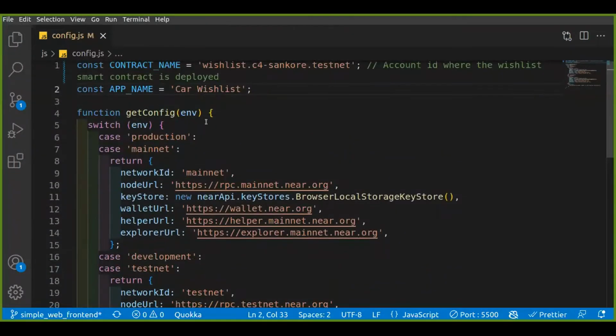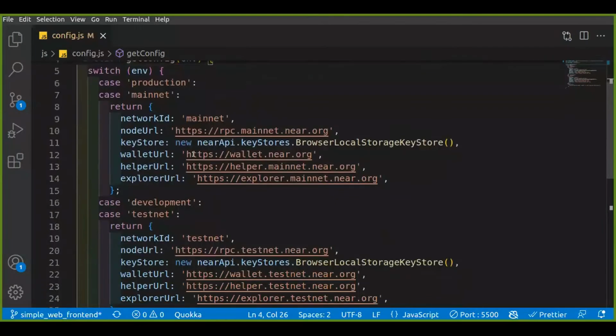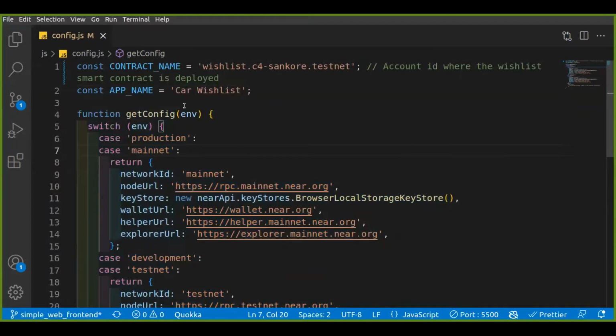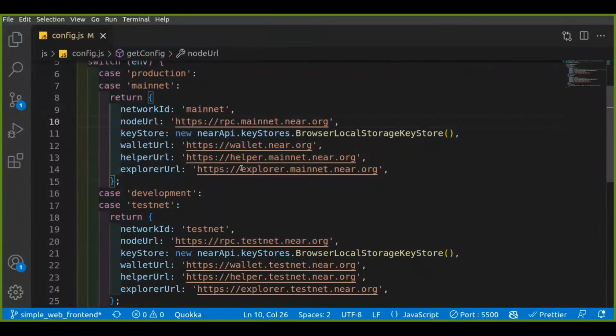Then we have a config function. This is the function that is going to help us configure communication between our web frontend and the smart contract on the NEAR protocol blockchain. So really take good note of this. Inside this function, this is a JavaScript function again, we have a switch statement that is going to return some values based on a parameter we're going to pass as the env parameter. Now, if we pass anything as production or mainnet, any value matching either of these 2 cases, then you're going to return an object with all this information.